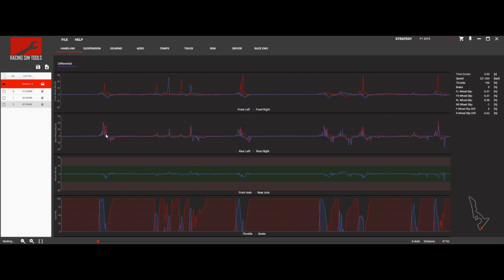And that's on the fronts. On the rears, again, I'm locking up there, and there, and here. All of them are lockups. The ones underneath are wheel slip, when I'm going on throttle. If you look at the bottom here, the red is throttle, blue is brake.